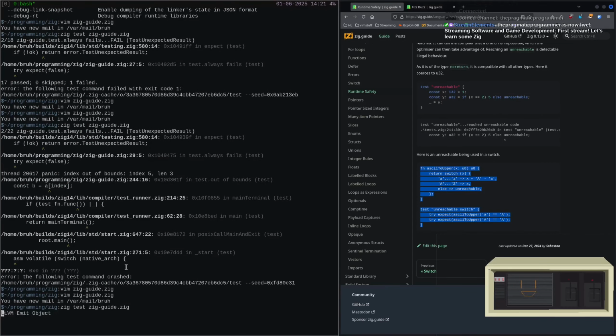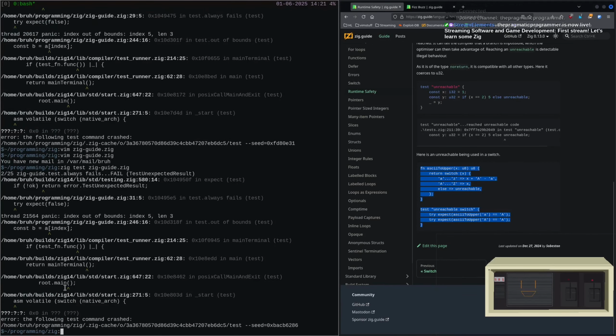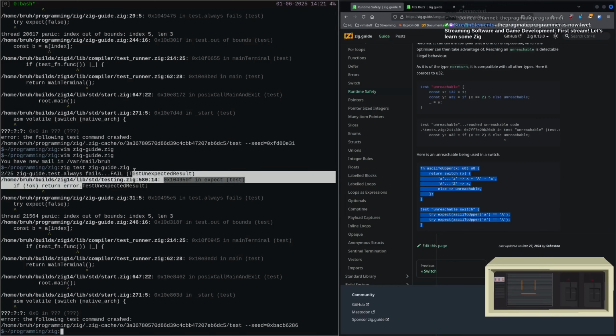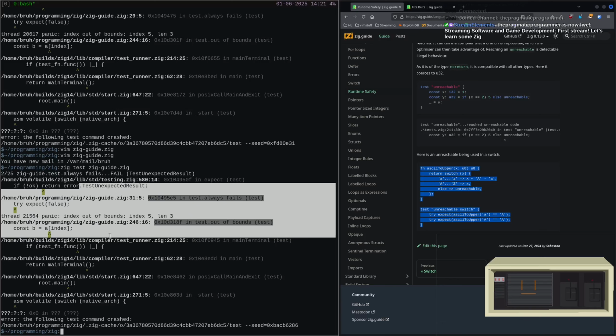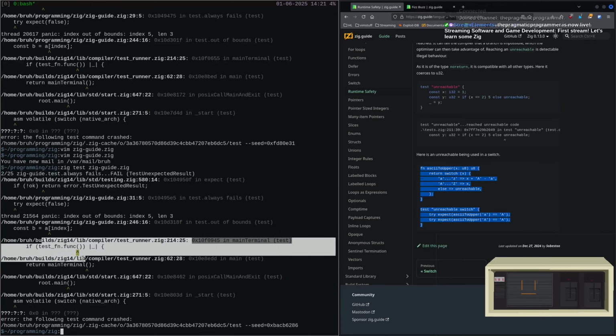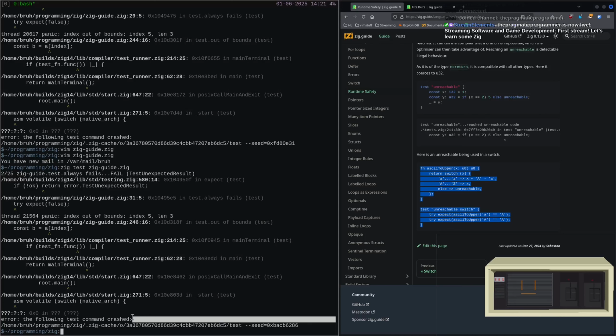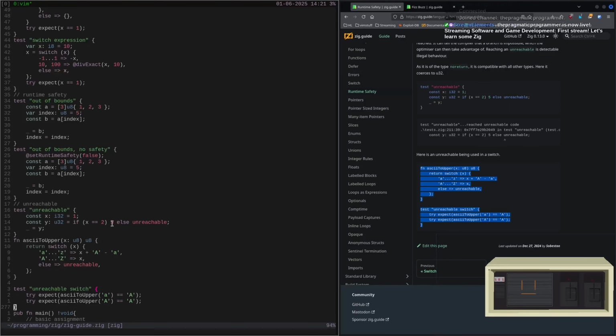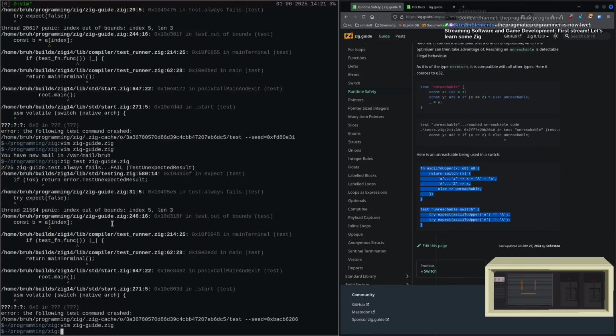So let's do a quick test on that. So unreachable should fail. Index out of bounds. Unexpected result. Test always fails. I don't see the unreachable. Okay. Well, that's kind of strange.